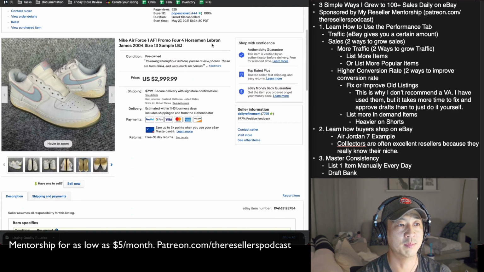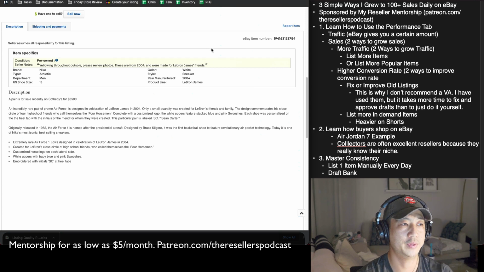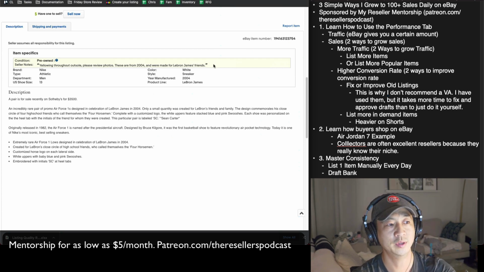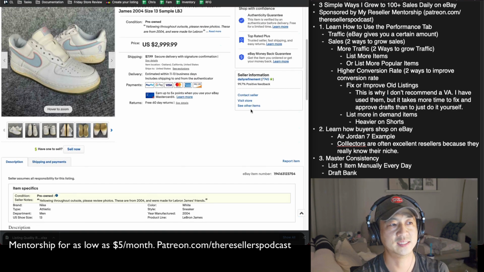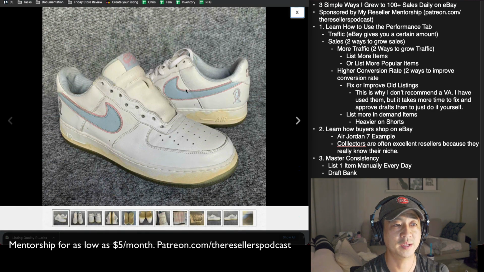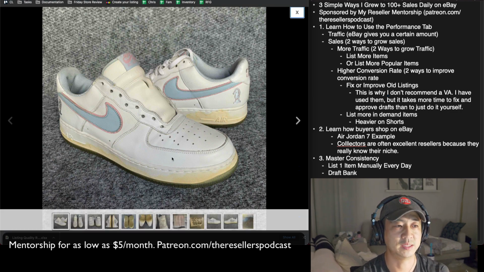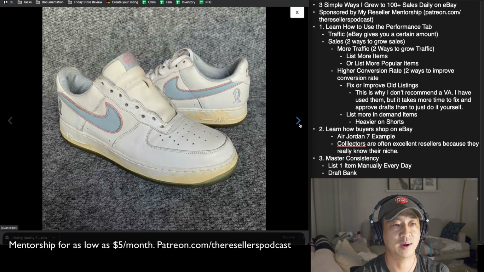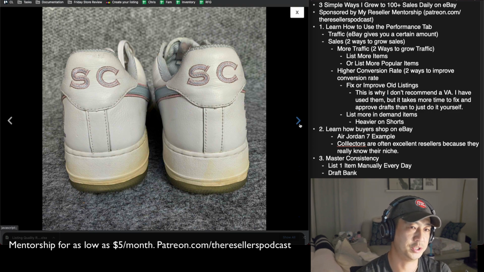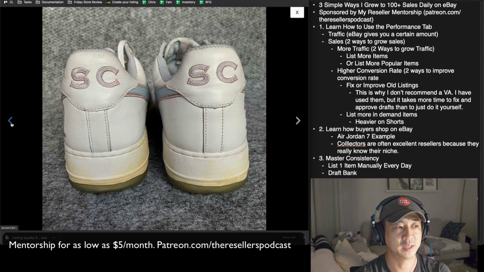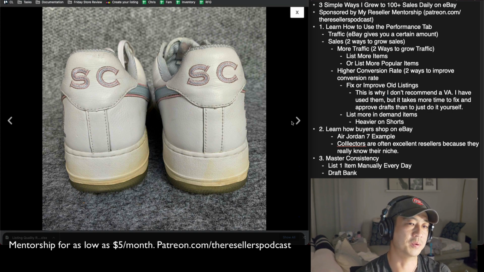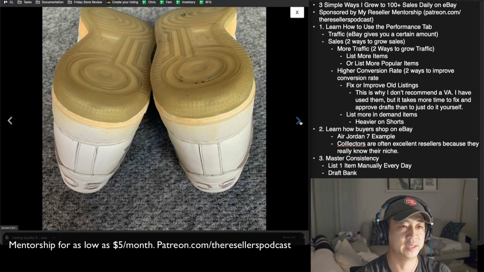Here's another pair of LeBrons. I pulled up this information from Google because there's actually a pair for sale at Sotheby's for $3,500. I didn't sell mine for that much money because they're pre-owned and they're also yellowed. The pair that's for sale at Sotheby's is mint. There's no yellowing on it. They stored it properly. This person did not store their shoes properly. And correction, it was not Sean Carter. It's actually one of LeBron's friends. So this pair, I incorrectly did the description, but this pair is not only worn, it's yellowed.